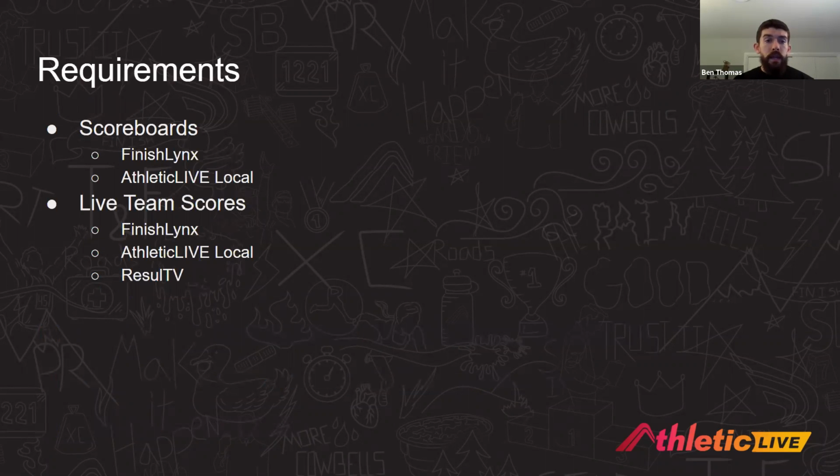Requirements for what we do today. For both of these things, you'll need finish links, and you'll also need AthleticLIVE Local, our middleware program. And of course, for the live team scores that are on physical boards, at this time, you'll need Result TV.